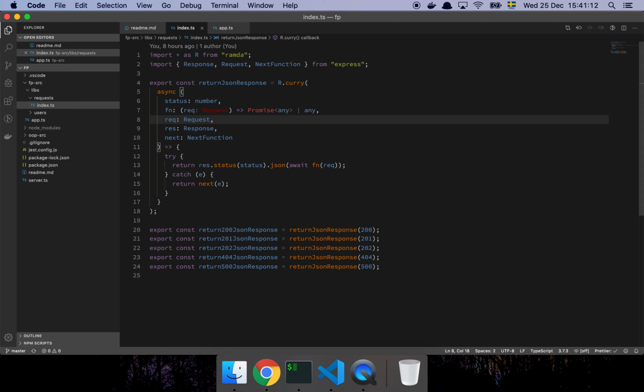A currying function is just a way for me to create a higher order function structure. If I give this return response function, created through the currying, just the status, it's going to return another function that expects a function, a request, a response, and a next function. If I give it both the status and the function, it's going to return a function that expects request, response, and next. This way I can basically create a dependency injection system, where I can just declare an interface and then create new functions from that interface.